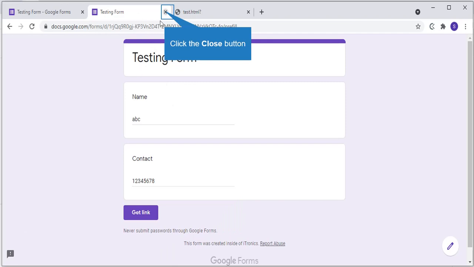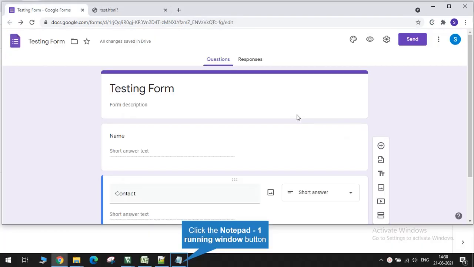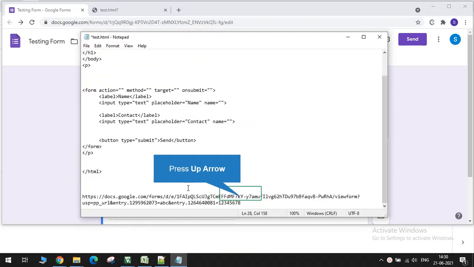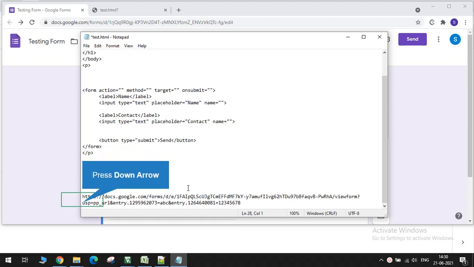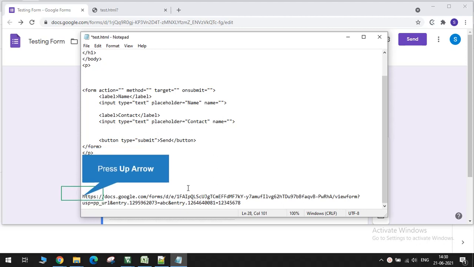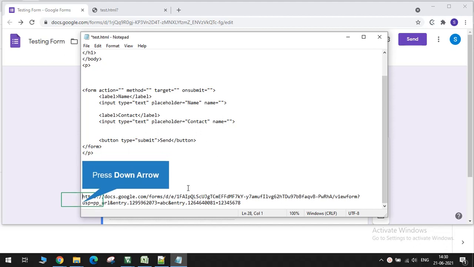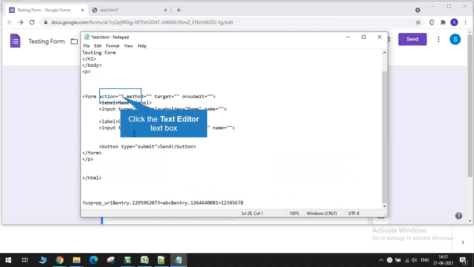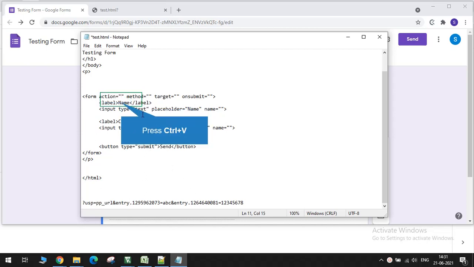Now close this page, we don't need it anymore. Let's copy the link. In this link you will find the URL that you need for action. So this is the URL that you need. We just cut the URL and paste it here.